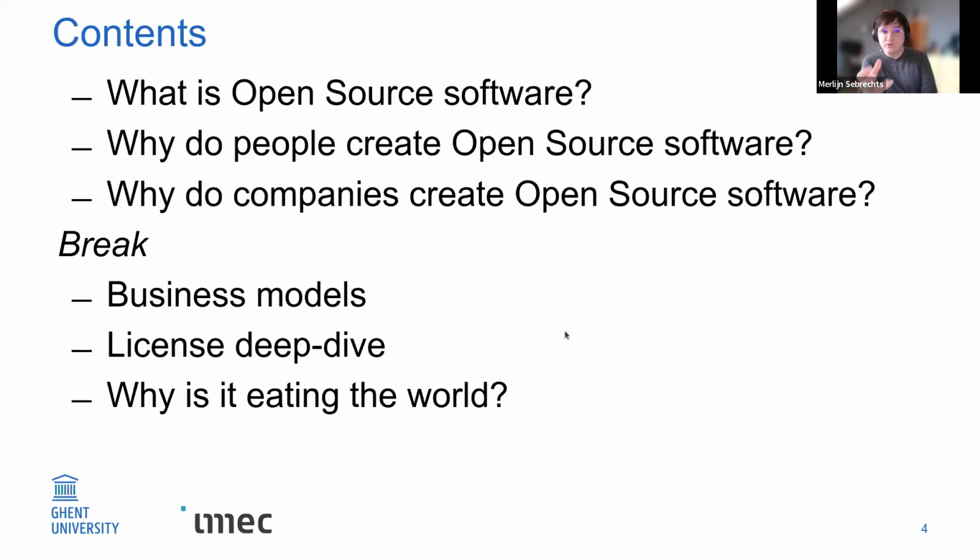I'm going to start with just what open source software is. Then I'm going to talk from a personal perspective of why do people, often volunteers, create open source software? Why do people like me want to spend their free time to actually develop very valuable software for free? And secondly, I'm going to talk about why companies are interested in creating open source software, and specifically companies that are not in the business of creating software, why they want to create open source software.